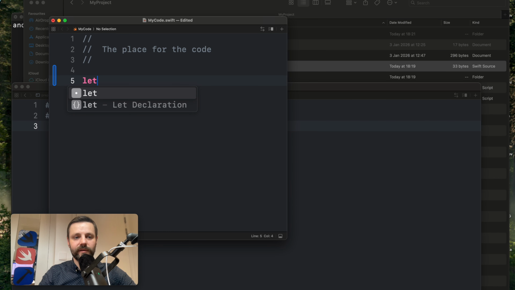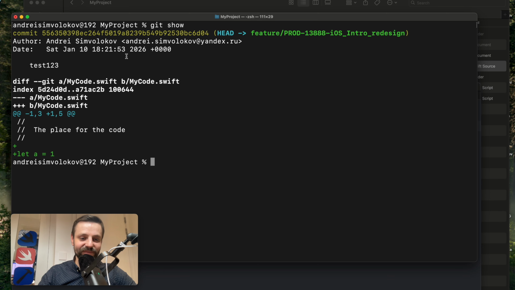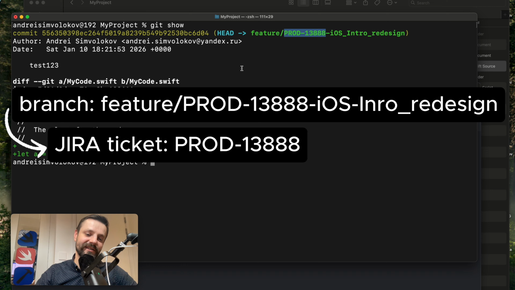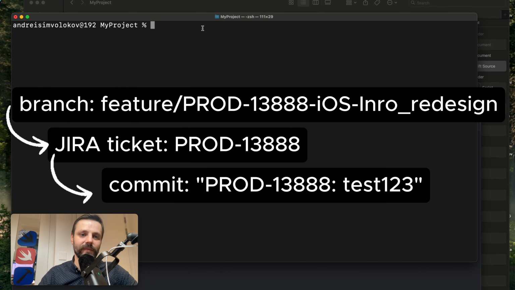However, I would like it to be something like prod13888:test123, and I would like this modification to be done automatically by Git, and it is possible. Let me show you how you could parse your current Git branch name, extract the JIRA ticket number, and inject it into the git commit message.